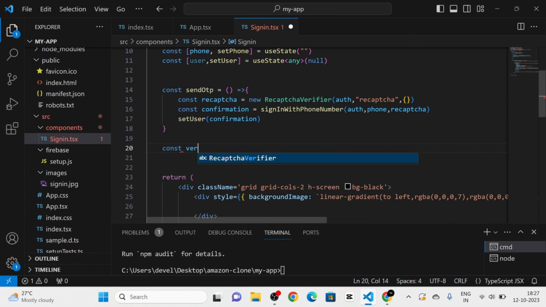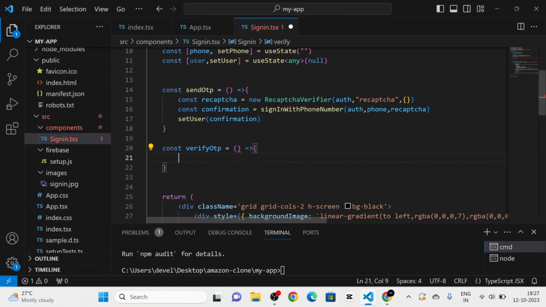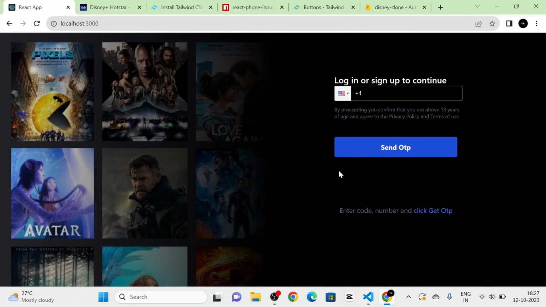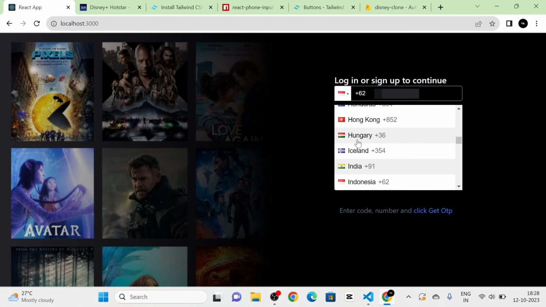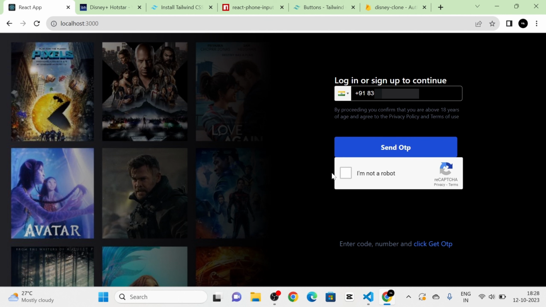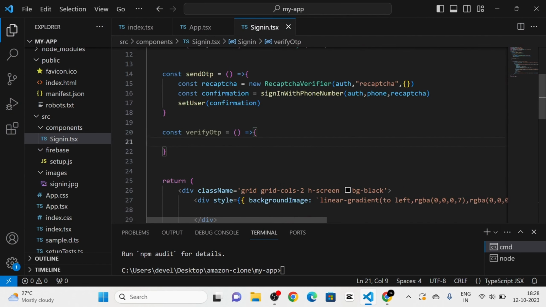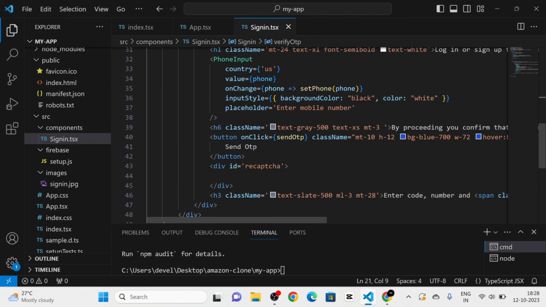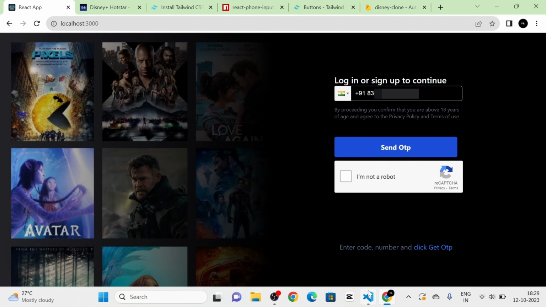Next I am going to define another function, verifyOTP. Here you can see that I am going to select a country and give my phone number. After that, I am going to click on send OTP. At that time you can see the I am not a robot section. So here I am going to give a margin top for that div. I am going to give a class name for this div also, and here I am going to give the margin top like this way. Fine. So now you can see the structure like this way.